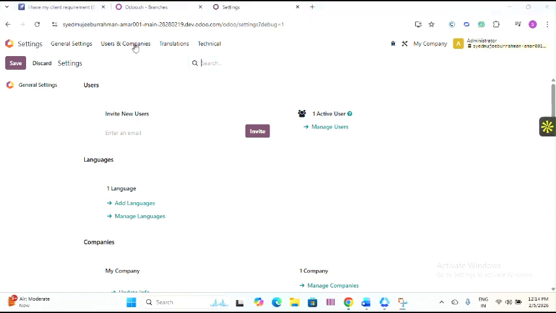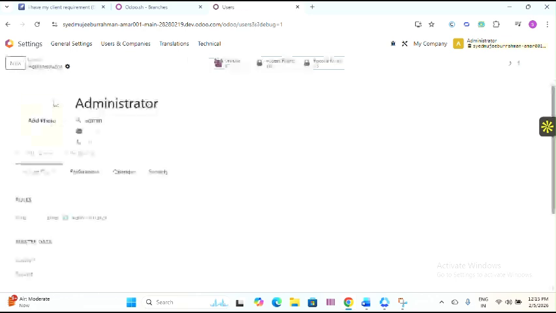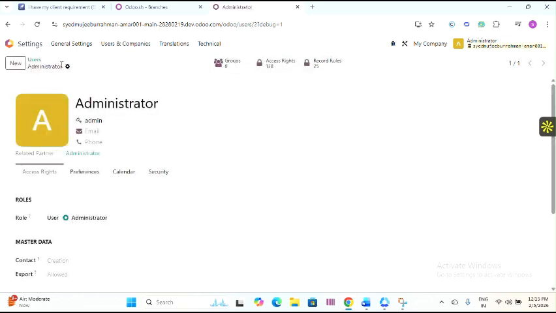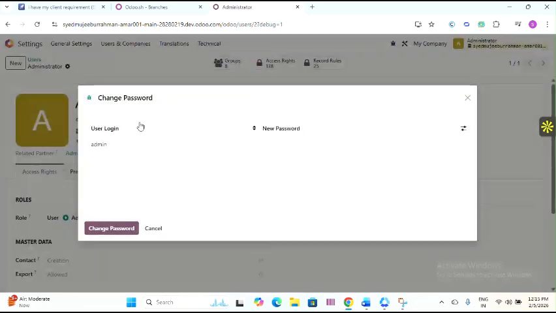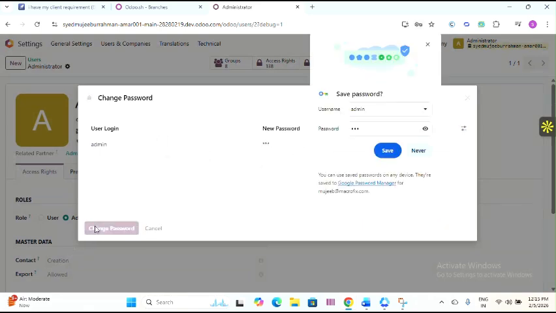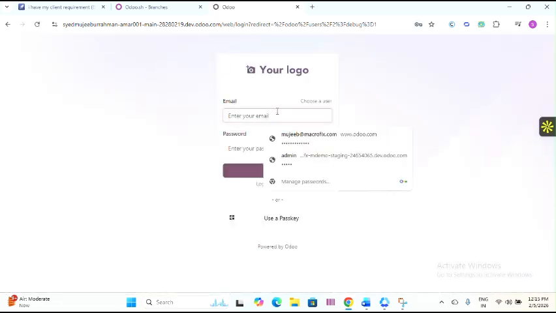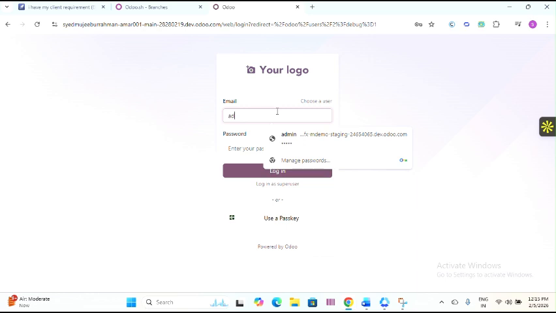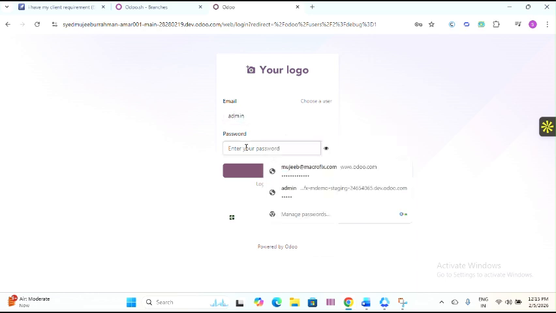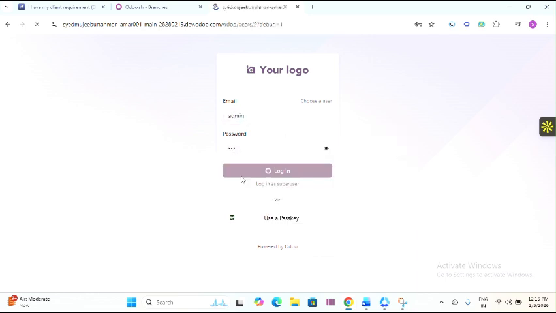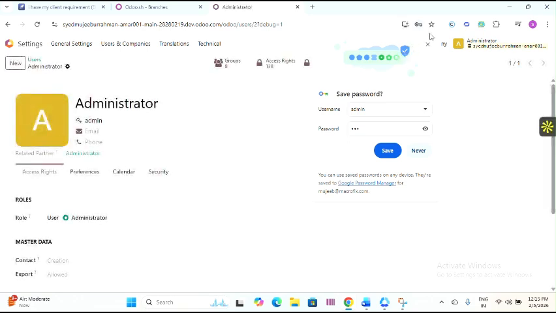Now I have to move into users and companies to change the password. In administrator there is a gear icon. I click on change password, enter my password here, and change password. So it is logged out. Now I add admin as the username and then the password here, and login. Nice, it is open.